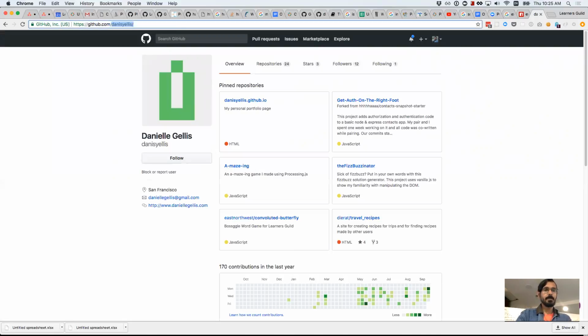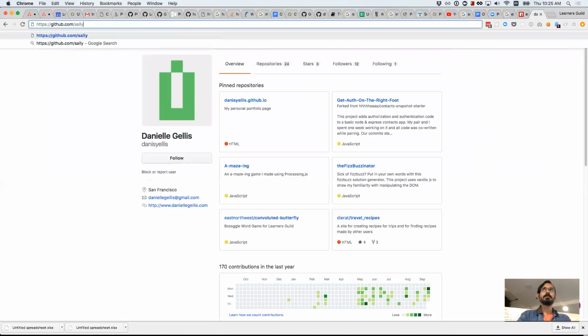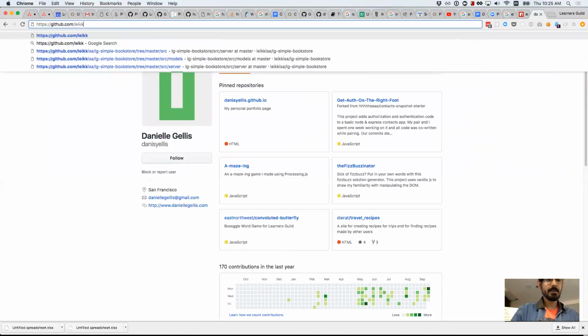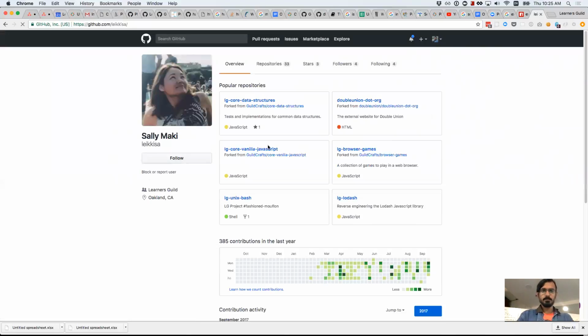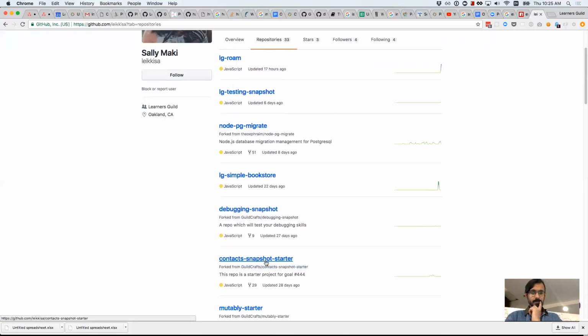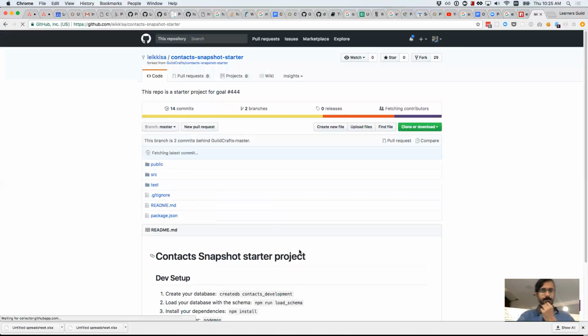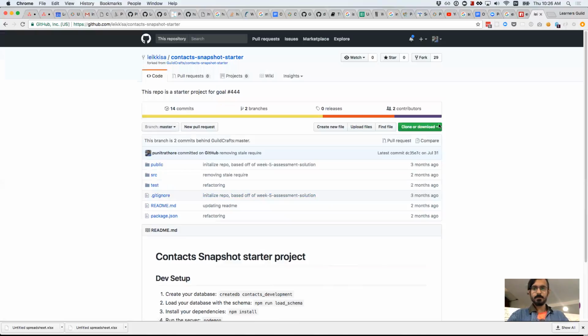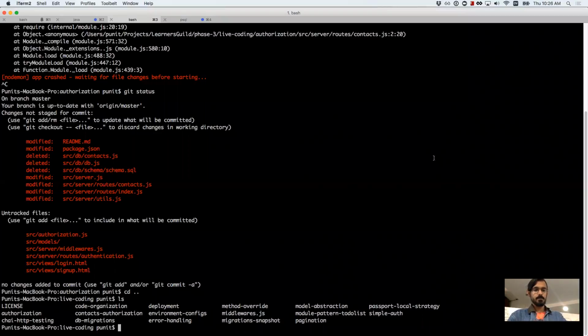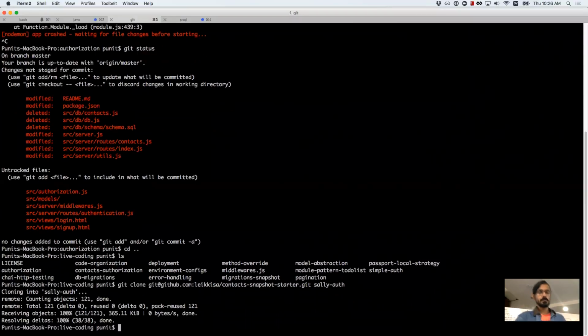Sally? My GitHub is LVIKKISA. There's like a contact project. What is it called? Let me actually go to my GitHub. Contact snapshot? Yeah, the testing snapshot, I think, is that also with contacts? I think that one has authentication. I mean, my project right now has it, but it might be broken in other ways. I don't have it memorized which ones are.